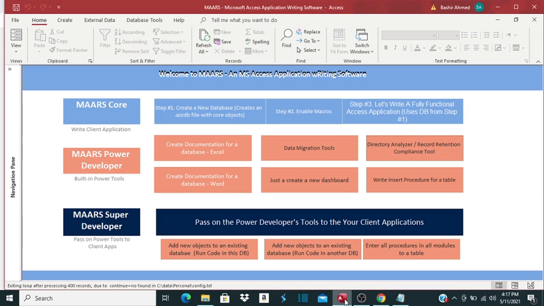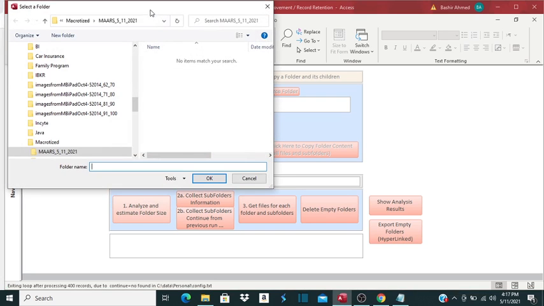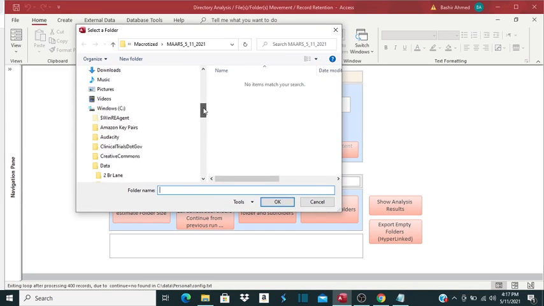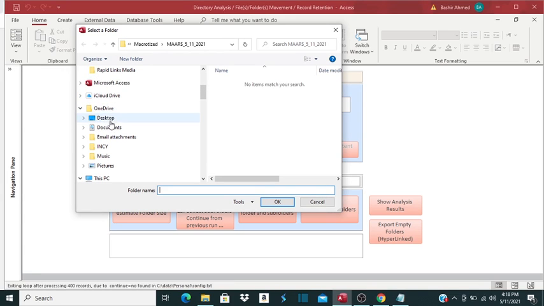So I have MAARS open right here. In order to get to the directory analyzer, I click this button here, and it takes me to this screen. The first thing I have to do is click analyze and estimate folder size. So let's say I click on this and pick a directory that may have just enough files in there.